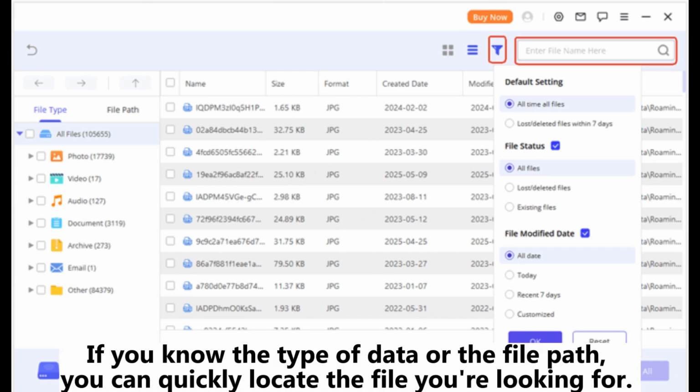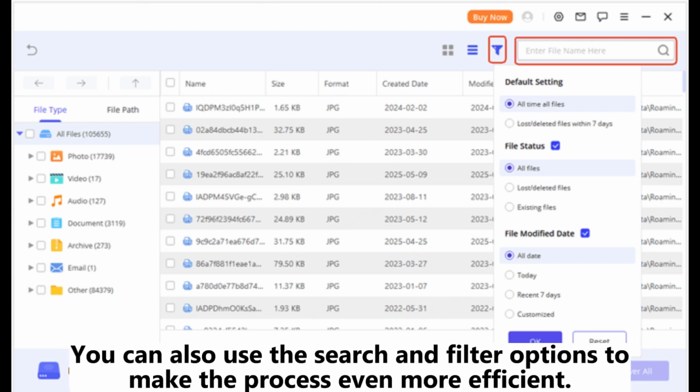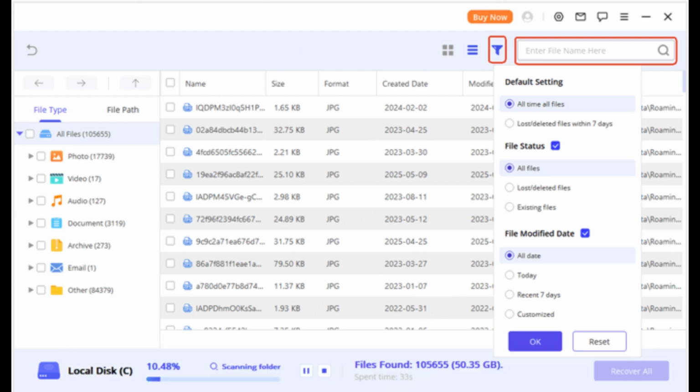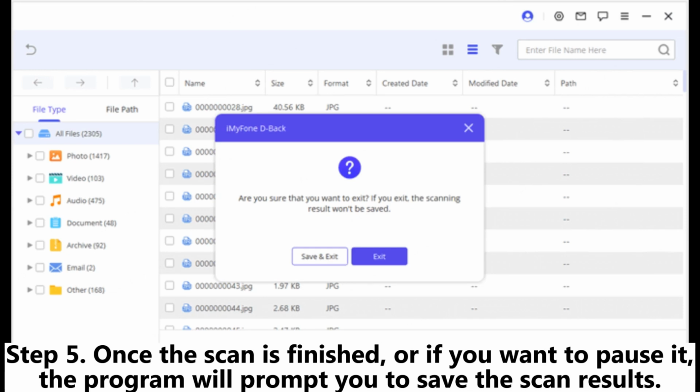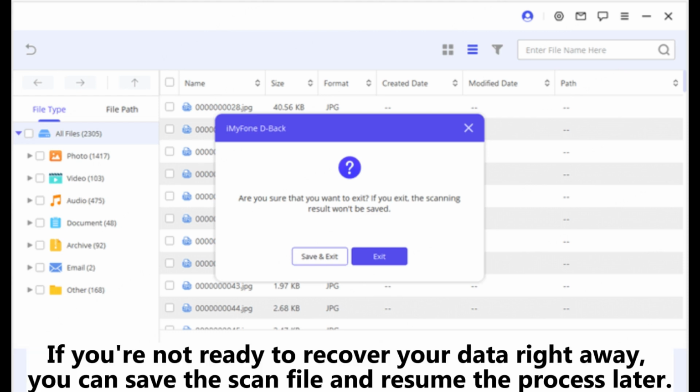If you know the type of data or the file path, you can quickly locate the file you're looking for. You can also use the search and filter options to make the process even more efficient. Step 5. Once the scan is finished, or if you want to pause it, the program will prompt you to save the scan results. If you're not ready to recover your data right away, you can save the scan file and resume the process later.